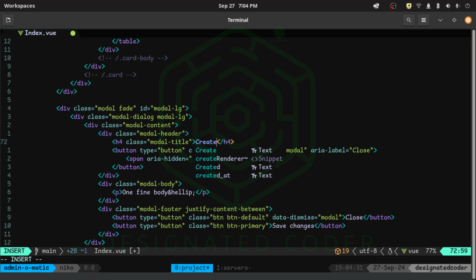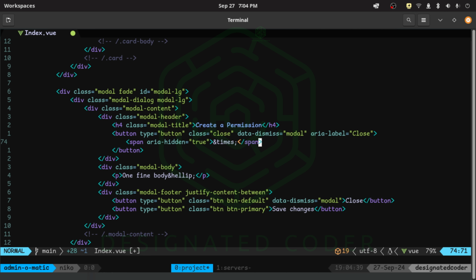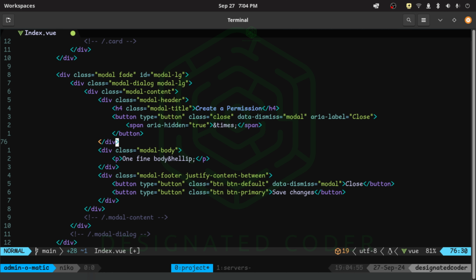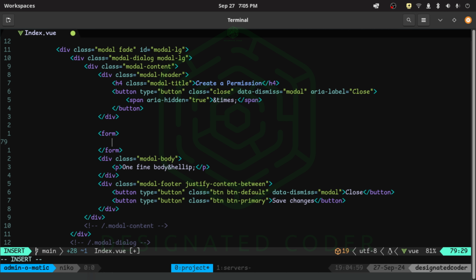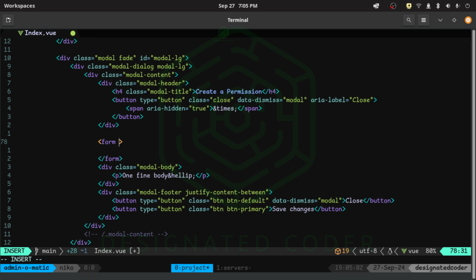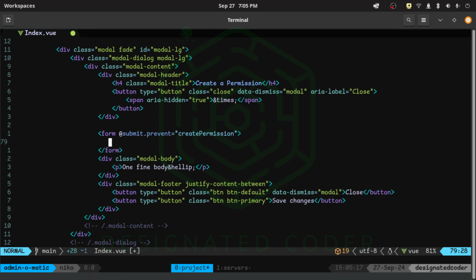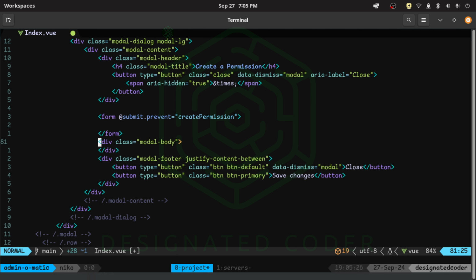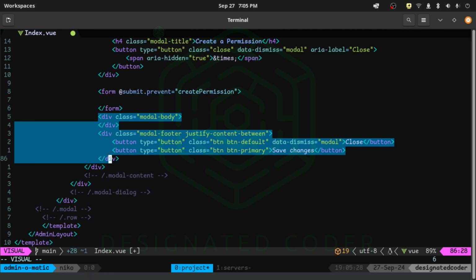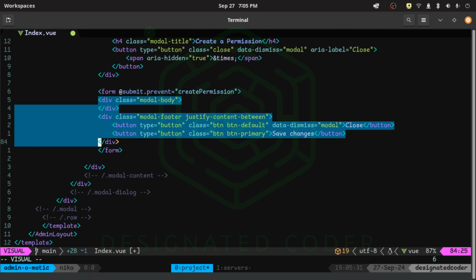So we'll say create a permission. The dismiss is fine. And here is where I want to put my form. So our form is going to just be at submit, prevent. And again, for now, it's just going to be create permission. I'm going to get rid of this. I'm going to copy this, and this is going inside of the form.